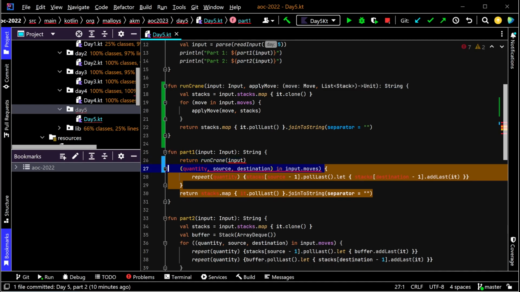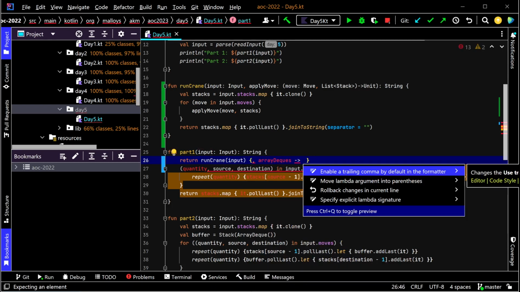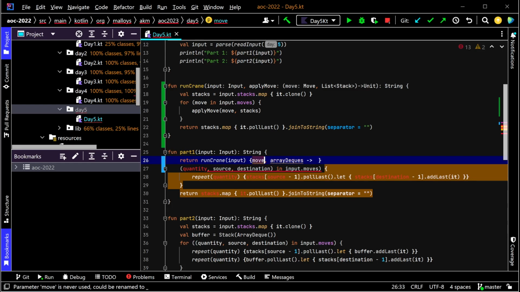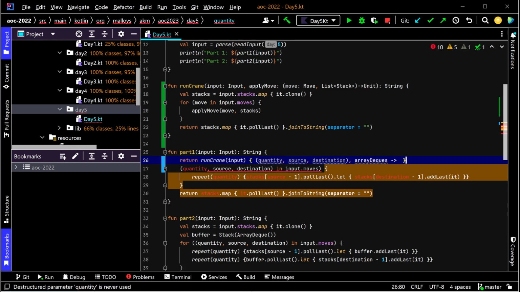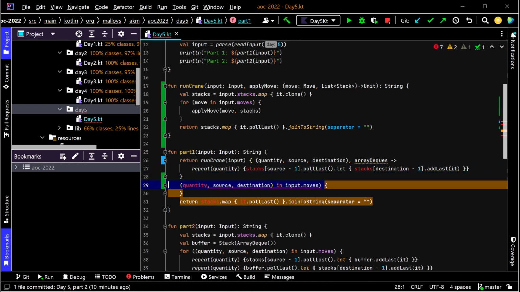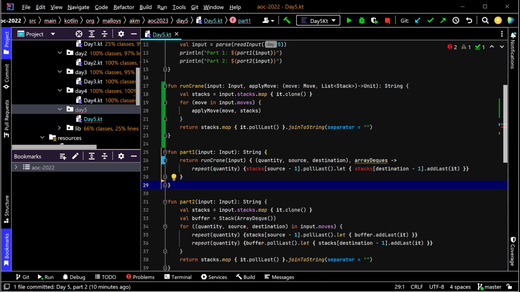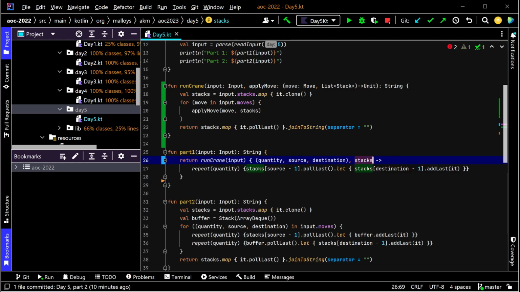It's a little messy in here. Just a sec. Lambda. But instead of move, I want to destructure it. Destructuring declaration, thank you, to this. These should be called stacks. Right? So if I ran this, would I get the same answer?